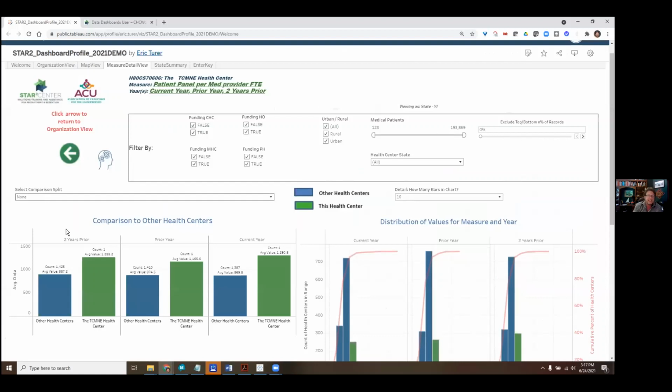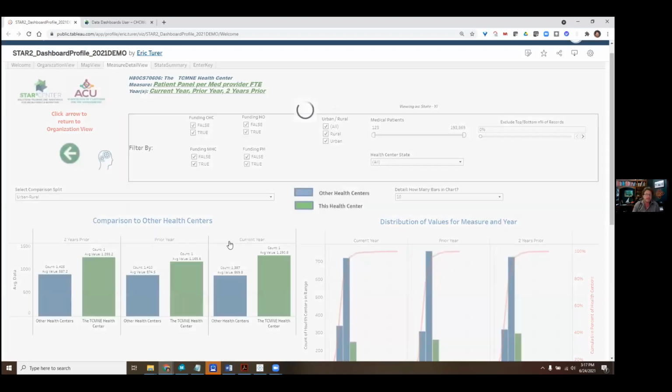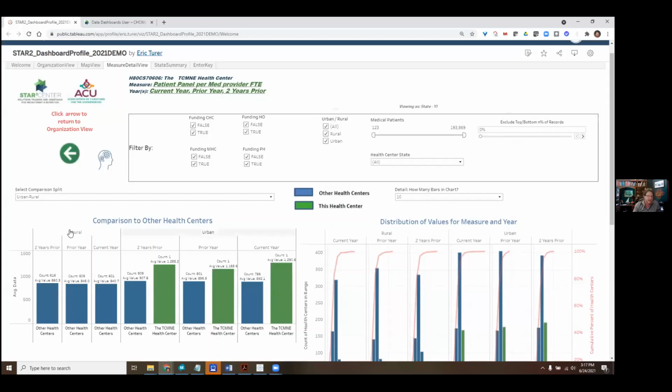So you can see this health center, your health center will always be a count of 1 in green, and then all the other comparison groups are on the other side. And again, I can choose to split that. So if I was saying, what about large and small? Now it's saying, okay, sorry, I did rural urban. Saying I'm urban because my green dots are in the urban category. Here's rural for comparison over here.